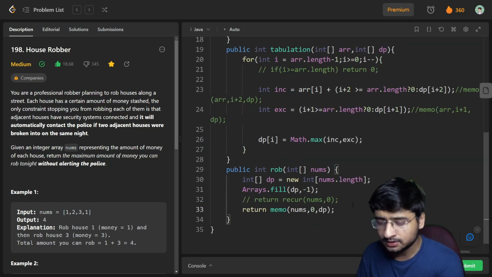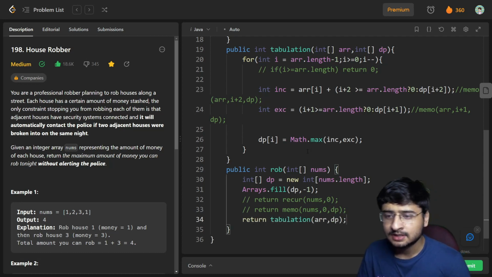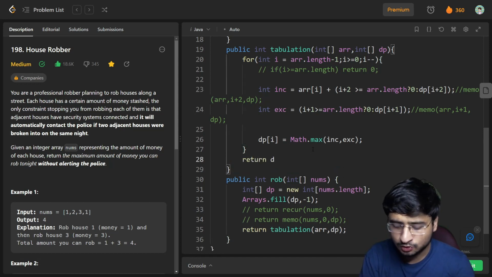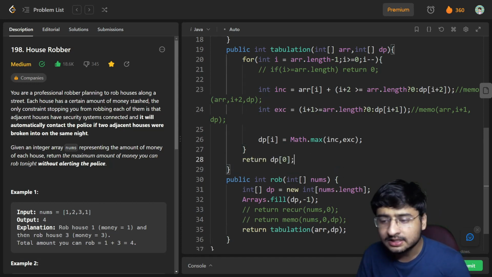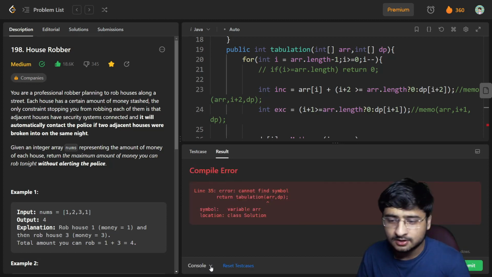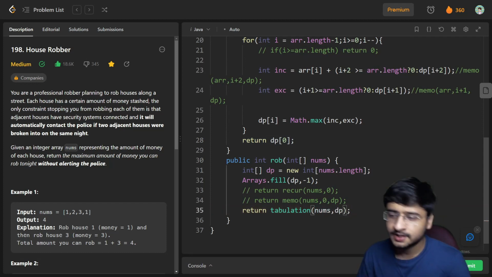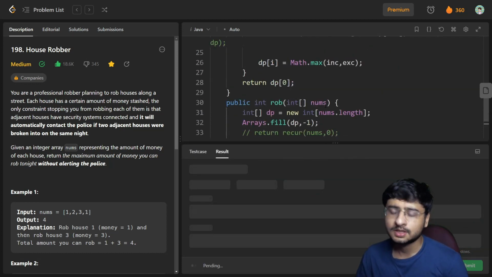Let us now try to run the tabulation code. So I'll simply say return tabulation, arr and dp I'll pass as it is, and from here I will return dp of 0. I'll return whatever we were calling the recursion for. I was calling recursion for the 0th index, so I'll return that value itself. Here we are building the answer from the base case itself. Is this clear to everybody? So yes, arr is definitely not the right name. I'll name it notes. Correct. Let us now try to run this code.